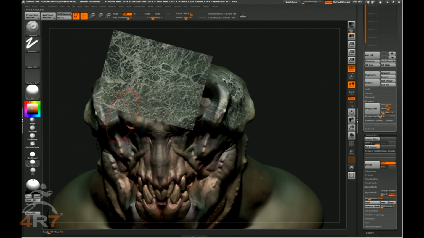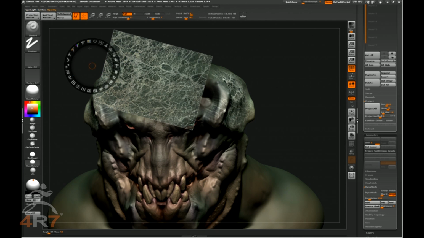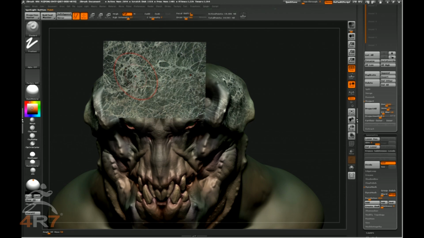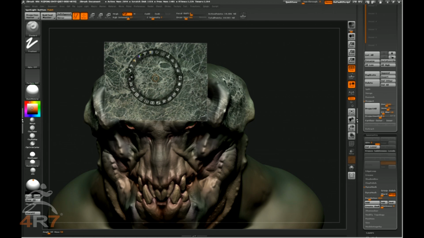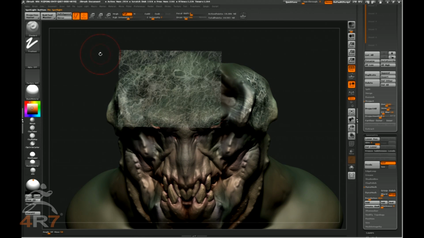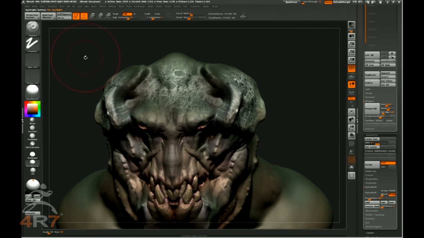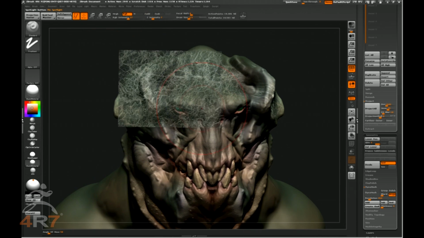And I'm using Shift-Z to hide it and unhide it. And if you only press Z, you can use the wheel and change the opacity so I can see what's going on behind it. And keep painting. Kind of like this.